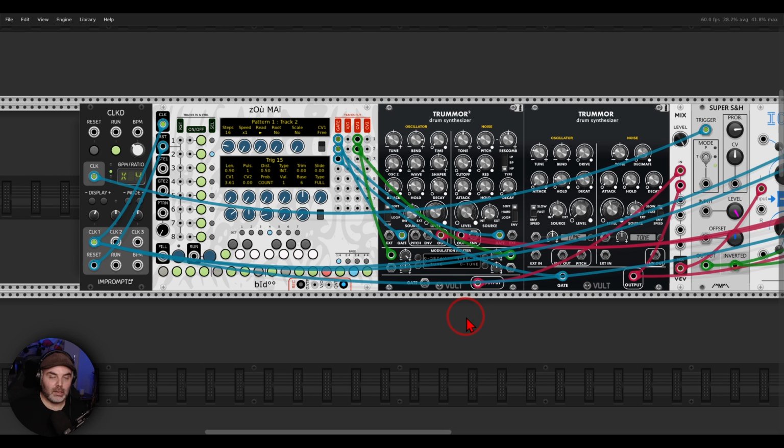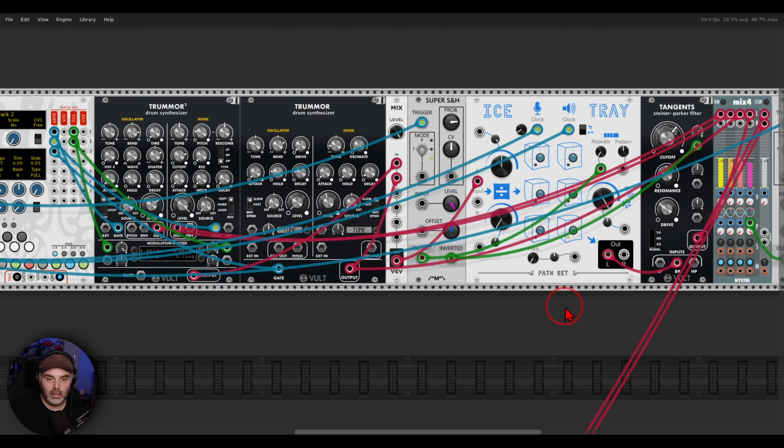I have here another example, more for creating another layer for drums or effects for drums. A bit glitchy, a bit not. I have here Zoom A, sequencing Tremor 2 as a kick drum and hi-hat, and also Tremor as a snare. Right, it will sound like this.